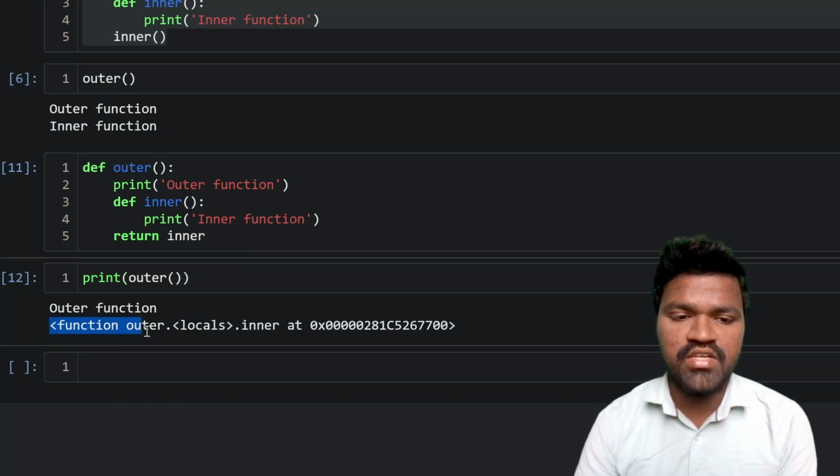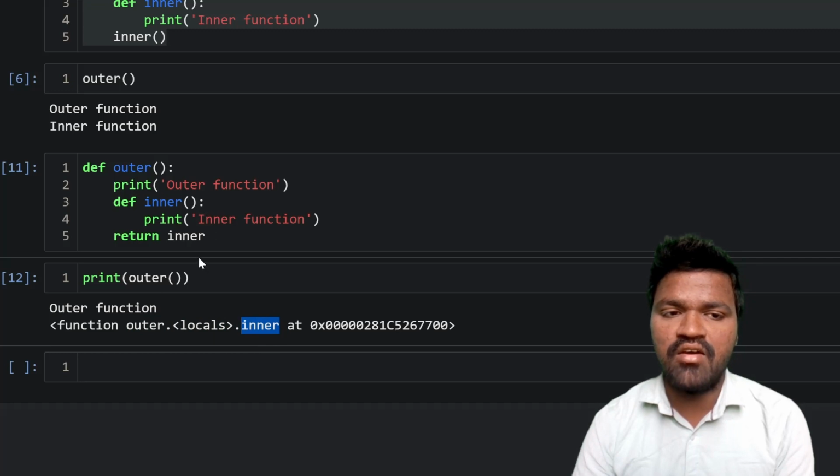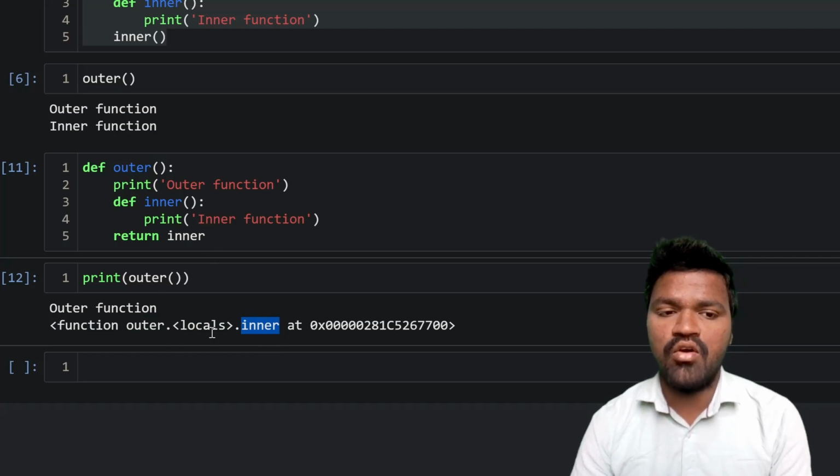We are getting function locals, so this outer, right? This is the actual function name here. This is of locals, and after that you can see we are having inner. So this inner is nothing but the return of this function, the return of this outer function.